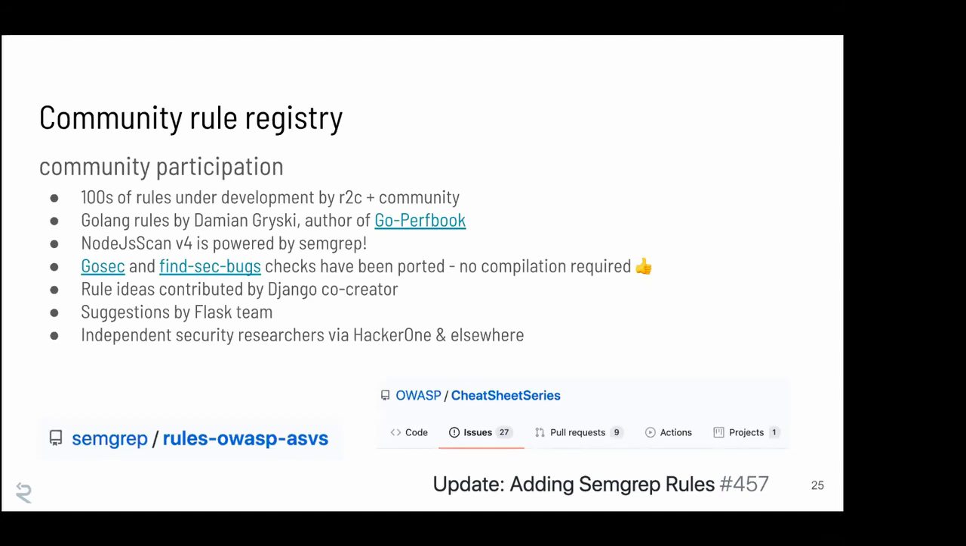We've also ported a couple of other security tools like GoSec and FindSecBugs, which is for Java. We've ported some of their checks to Semgrep, so you don't need to compile your target anymore, which is nice. We've got submissions from the creators of frameworks like Django and Flask. Some people doing security research have been using Semgrep as well. And we've been working a bit with OWASP, an awesome community that mostly focuses on web application security, and ideally trying to support the community however we can. Anything you would like to write and contribute back, we would love to see it if you want to.